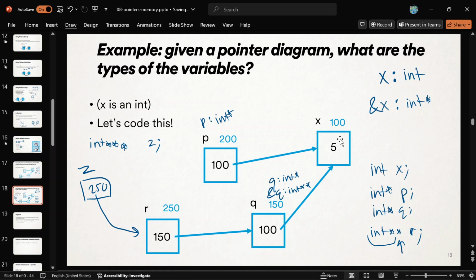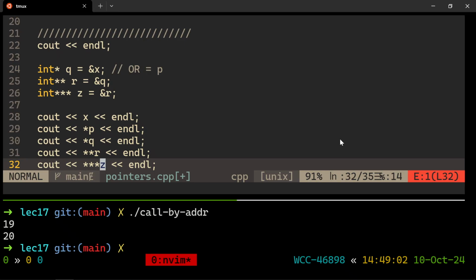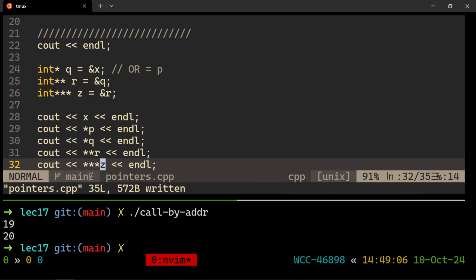So that's actually an easy way to remember how many stars you need if you have the diagram in front of you: every star follows an arrow. See that? 1, 2, 3. Okay. That's the goal. All right. Any questions about any of that?